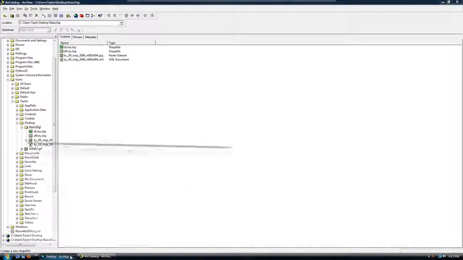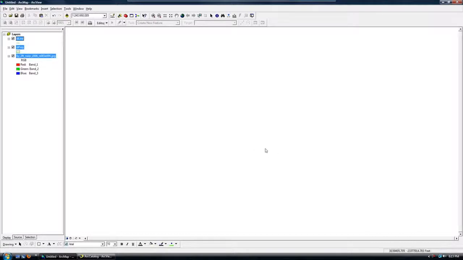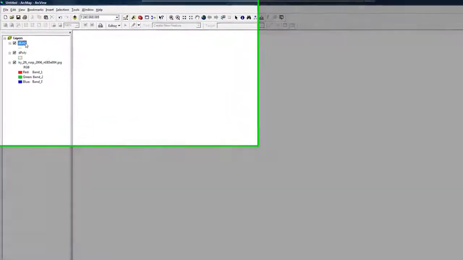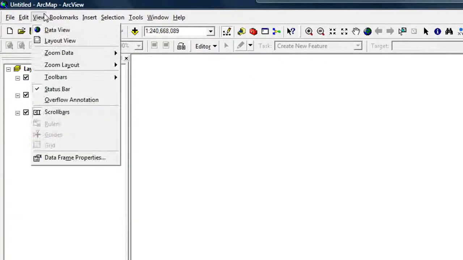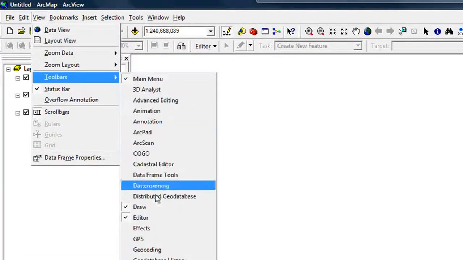So let's go over to ArcMap and add the files. Select the files. Click Add. Okay, so we're going to be using the editor toolbar. Mine's already activated, but to get to it, go to View, Toolbars, Editor.